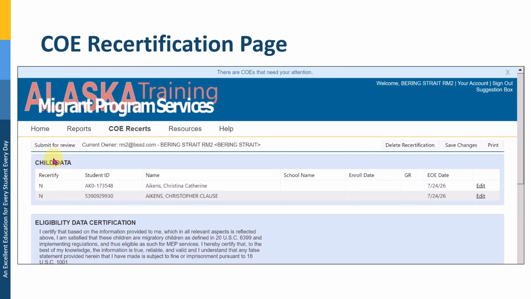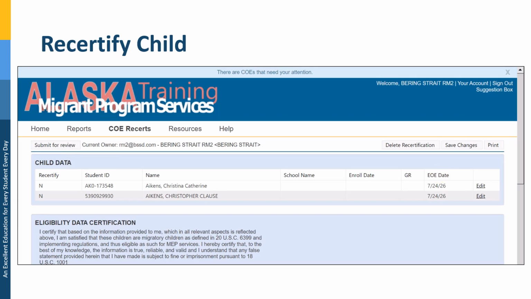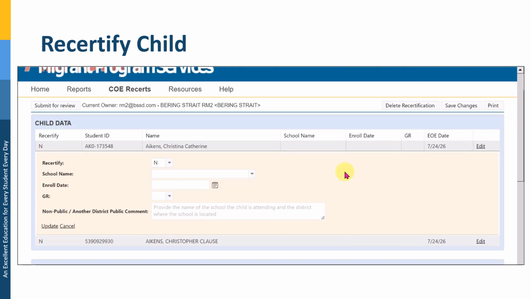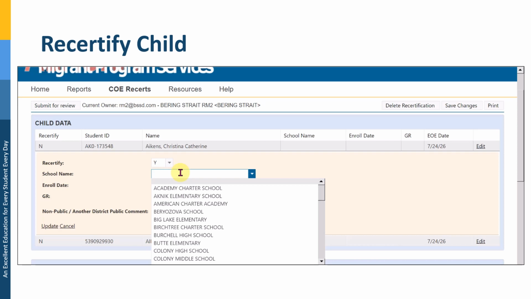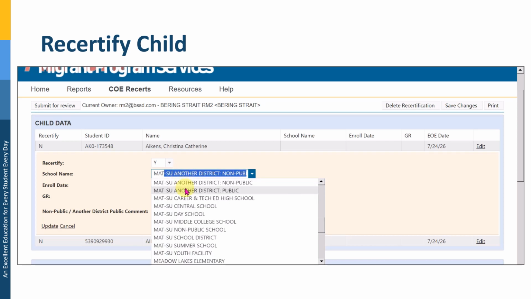The child data section will list all children that were on the COE in a table. The headings displayed are Recertify, Student ID, Name, School Name, Enroll Date, Grade, and EOE, or End of Eligibility Date. You can recertify any eligible child that appears on the COE by clicking on the Edit button in the rightmost column. Once you click the Edit button, it will allow you to update the child's information. In the Recertify field, change the N to a Y for Yes. Next, fill out the three blank fields: school name, enroll date, and grade.